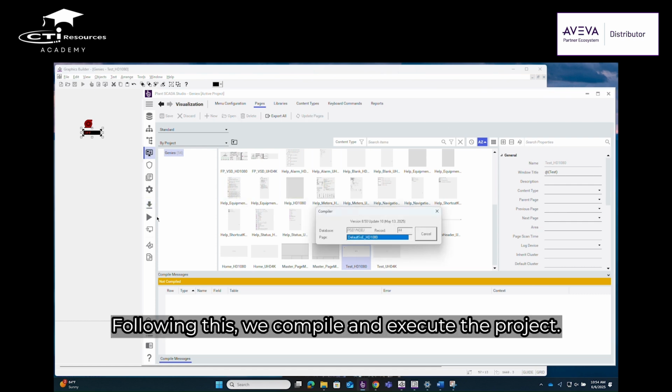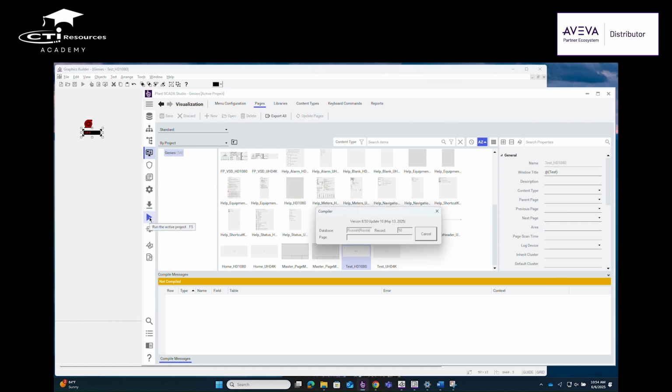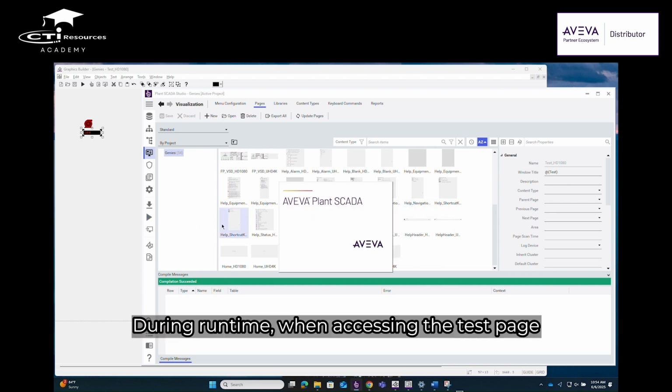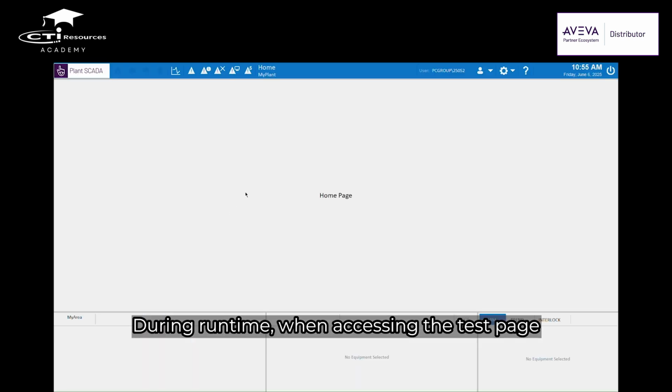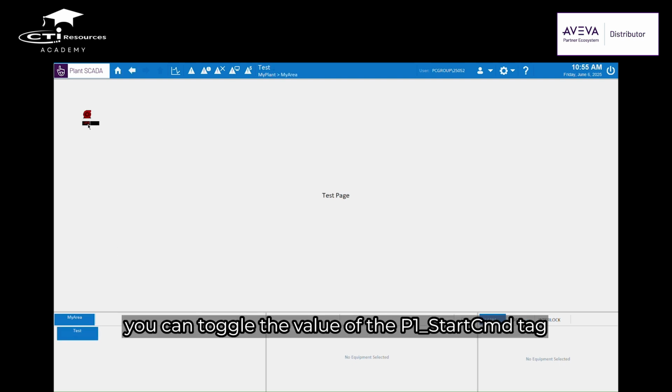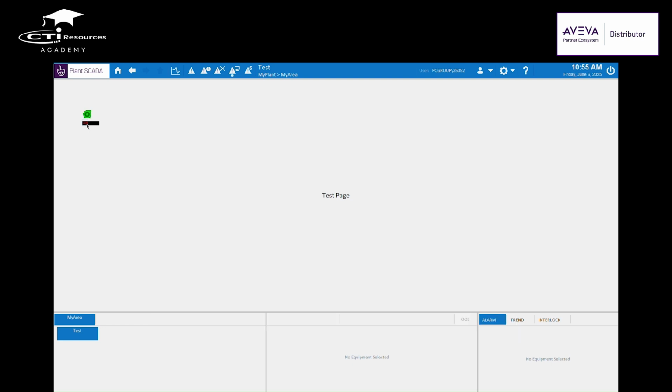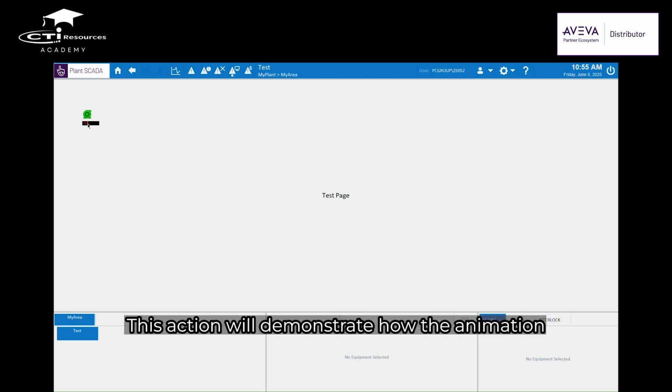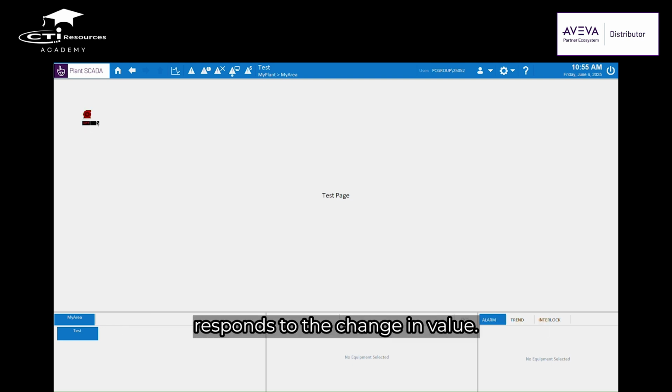Following this, we compile and execute the project. During runtime, when accessing the test page where the objects have been added, you can toggle the value of the P1 Start CMD tag by clicking on the On-Off Toggle Genie. This action will demonstrate how the animation responds to the change in value.